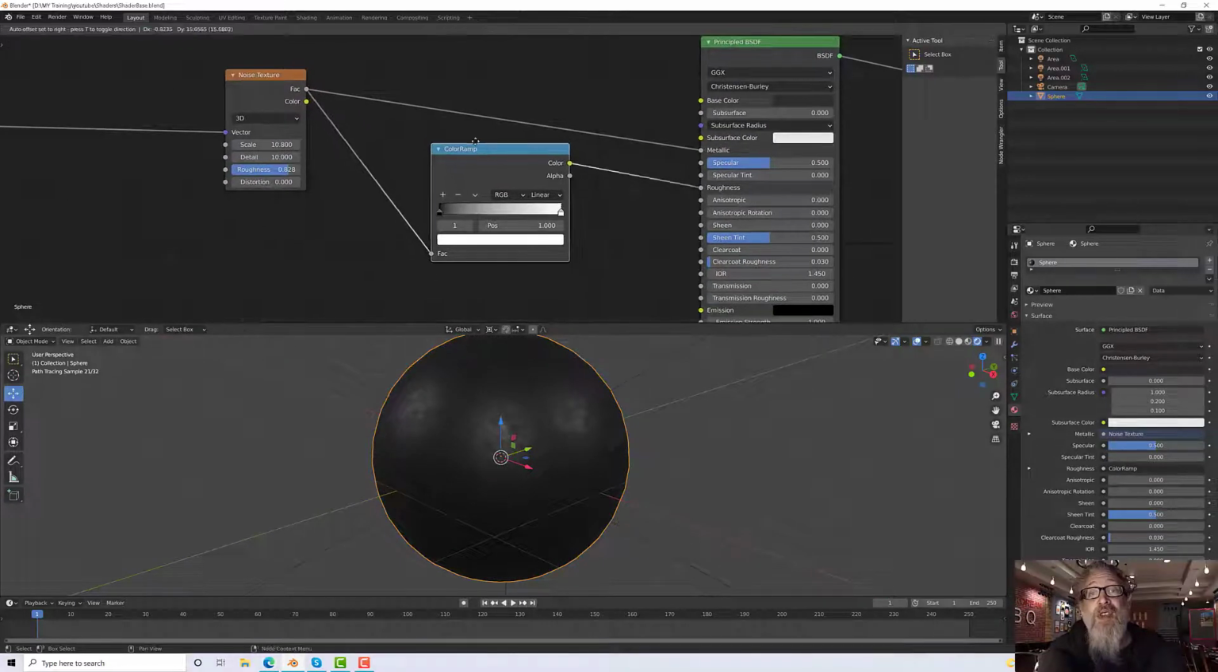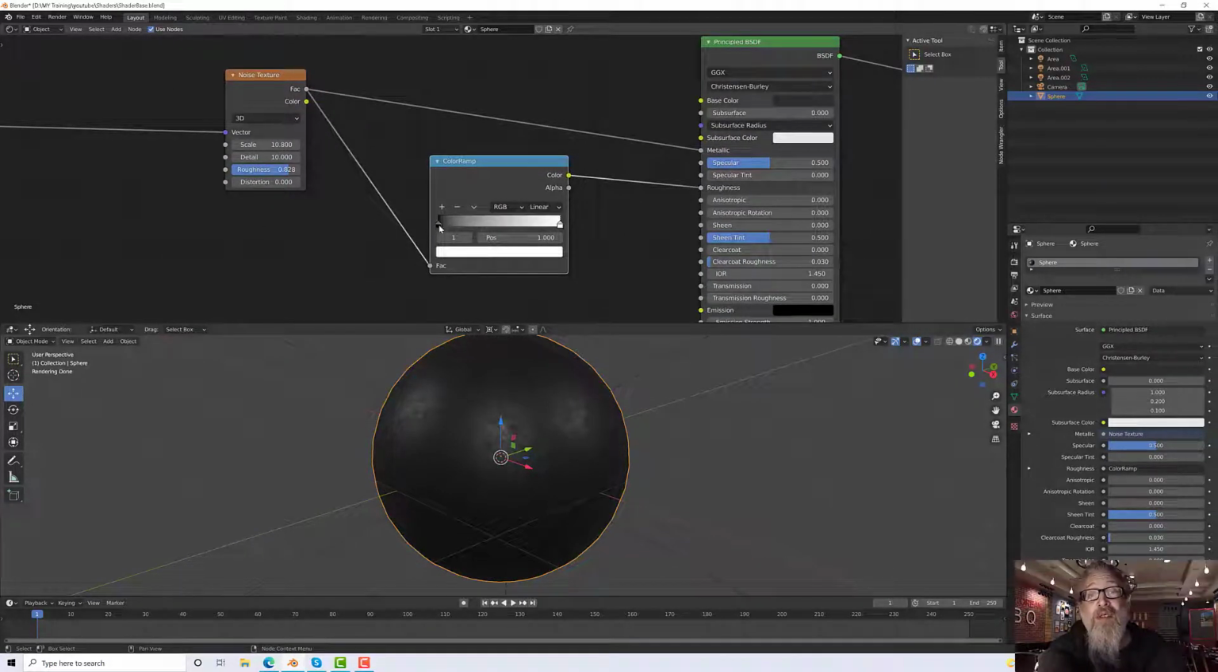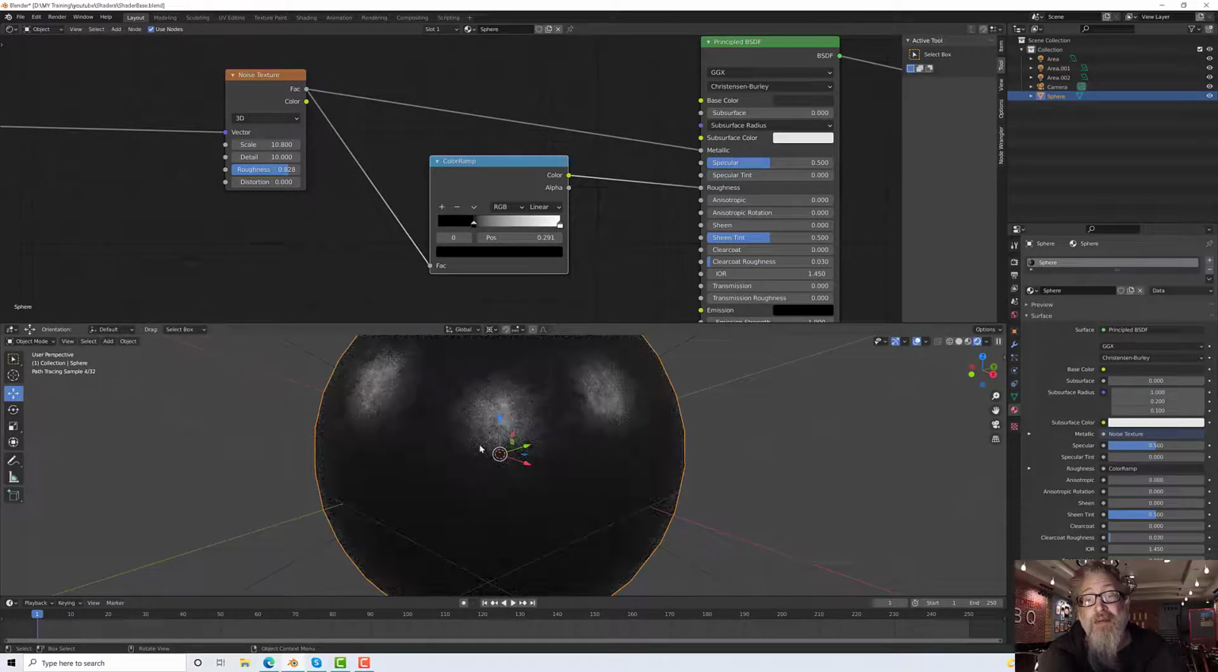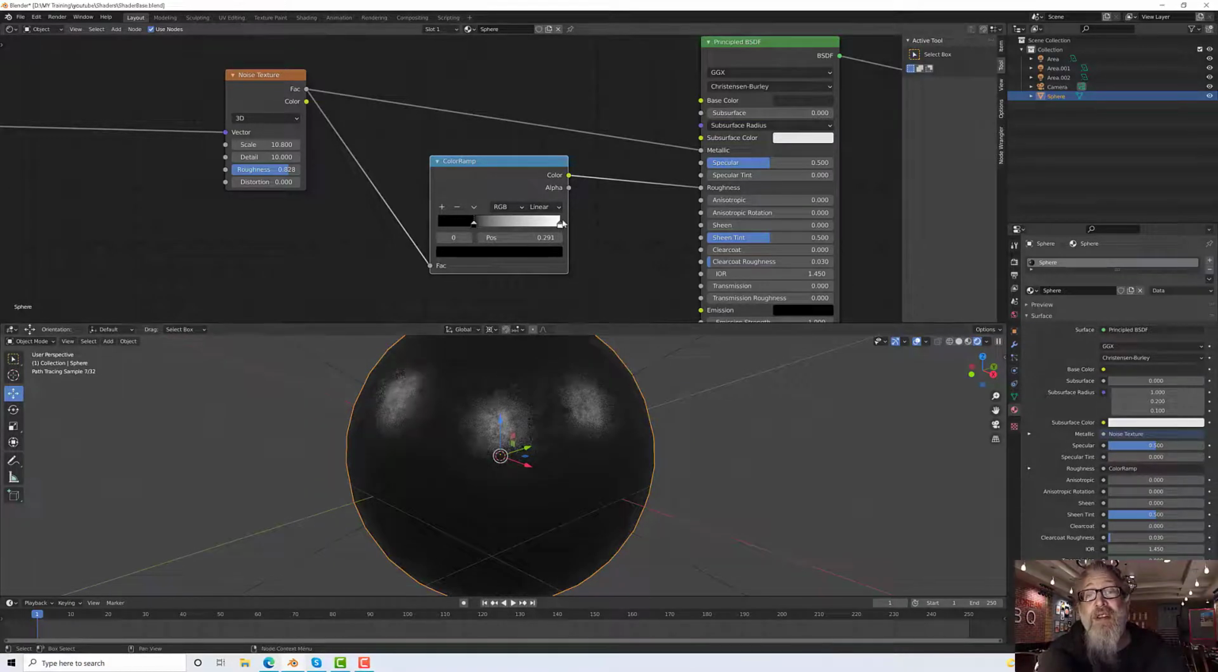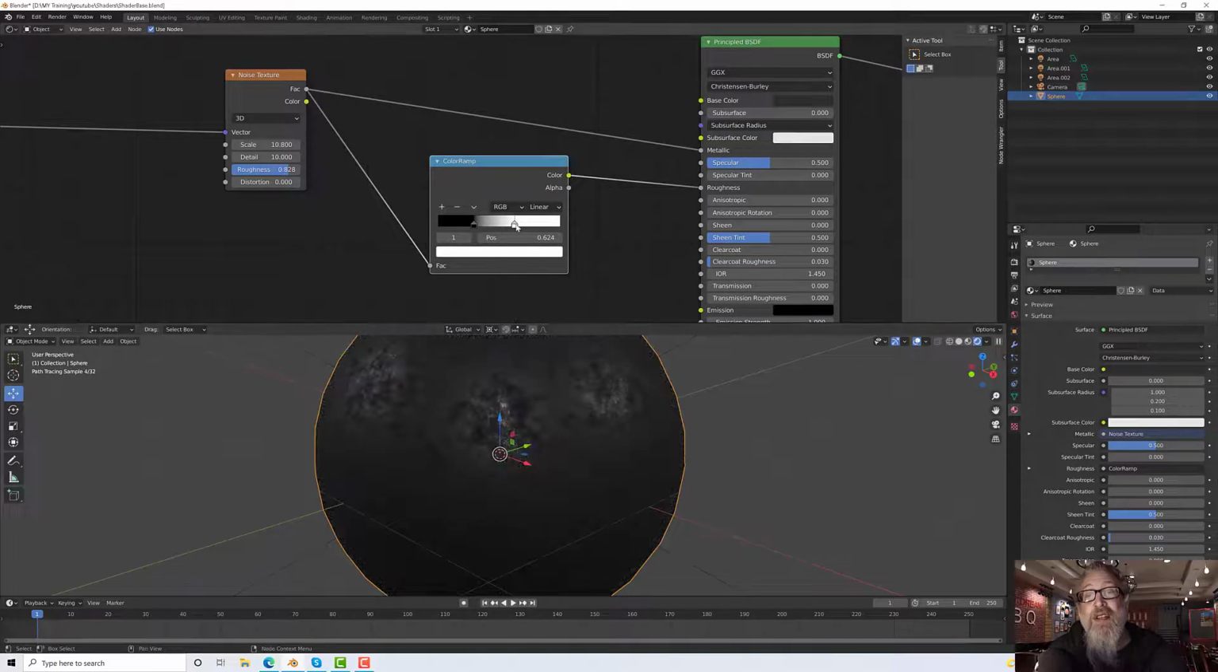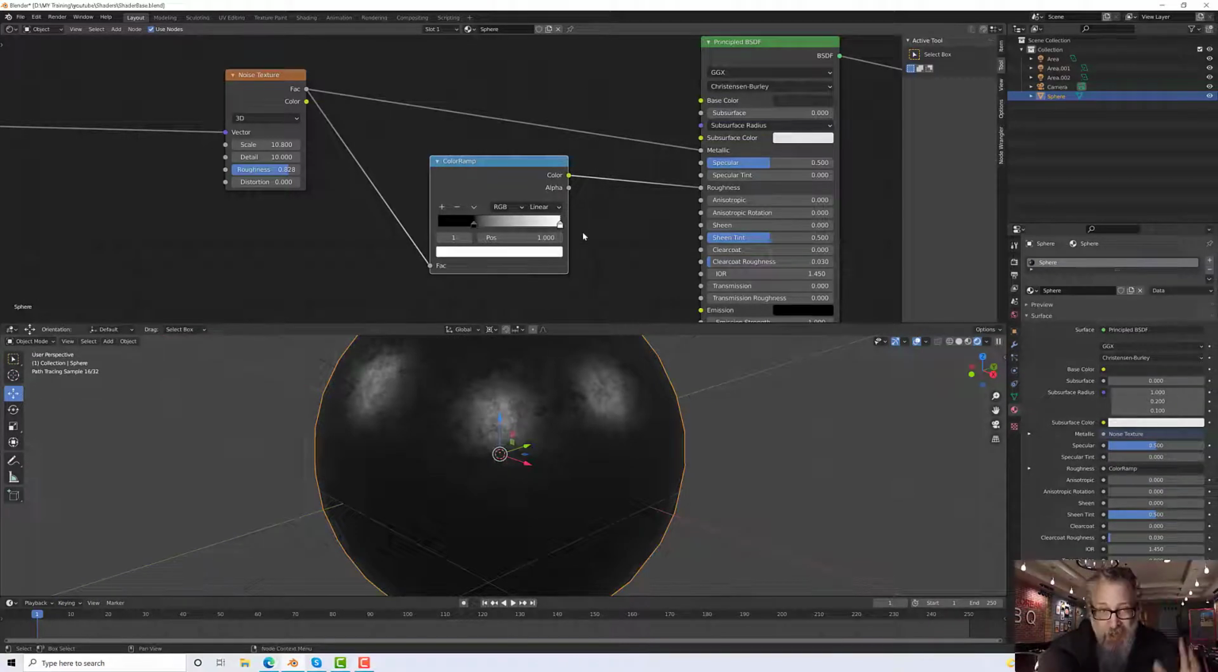So you can use a color ramp to control your values here. So if I move that up, I will get shinier areas, and if I move this one down, it will dull them back out again. It will increase the amount of white. White being 1 is the maximum value, therefore it's the roughest value. So generally speaking, you don't really want completely black or completely white maps. You want somewhere in the middle. It changes from time to time, but it's a general rule of thumb.